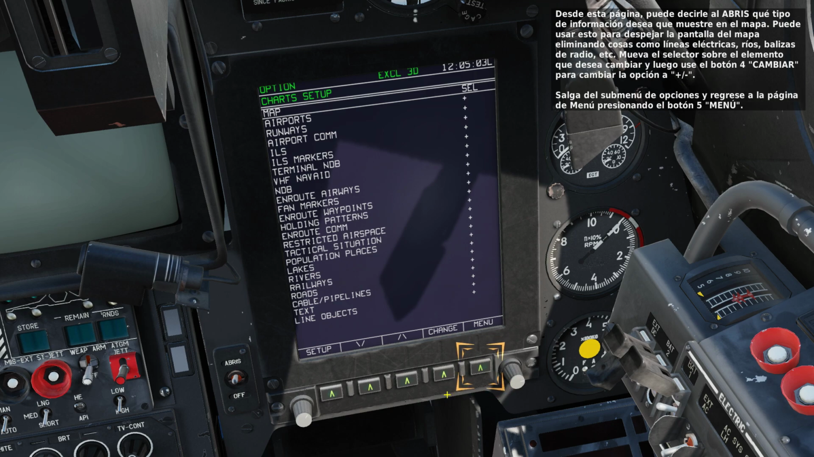From this page, you can tell the ABRIS what kinds of information you want it to display on the map. You can use this to declutter the map screen by removing things such as power lines, rivers, radio beacons, etc. Move the selector over the item you want to change, and then use push button 4 Change to change the option to either a plus or a minus. Exit the options sub-menu and return to the menu page by hitting push button 5 Menu.